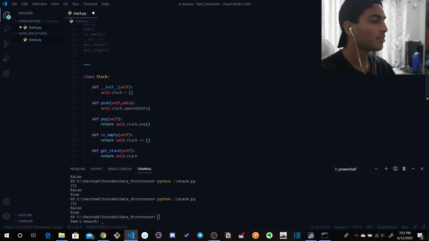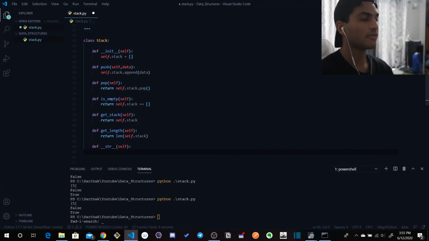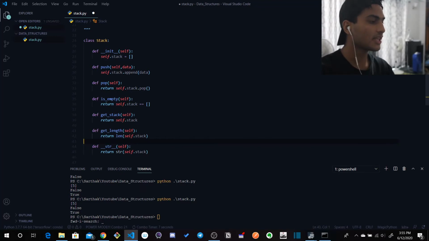And the last function we need to implement is our print function, or this str function. So if we do def str, we just need to return a string version of whatever we're trying to print. When it comes to the stack class, what we want to do is print out our self.stack. So we can return a string version of our self.stack, and it'll take our self.stack and turn it into a string so that we can see all our elements very clearly.